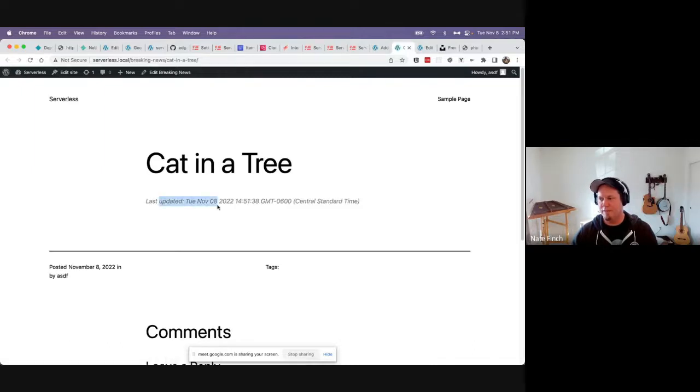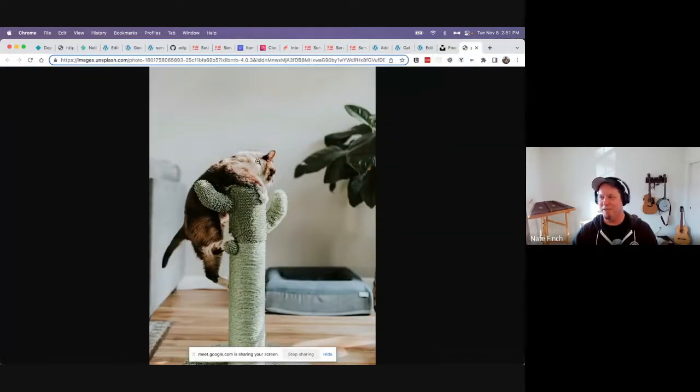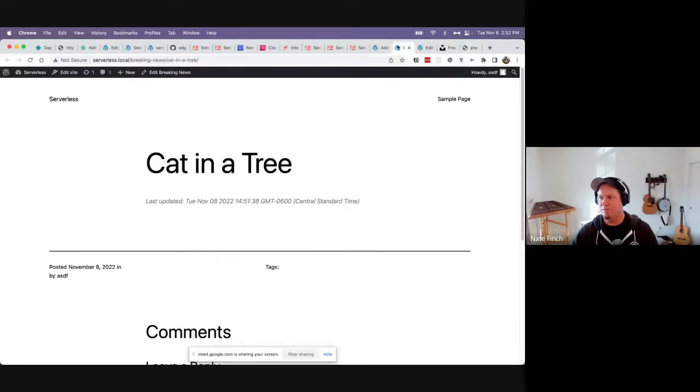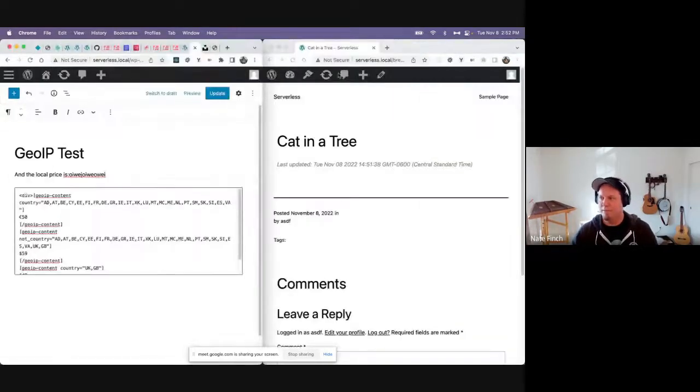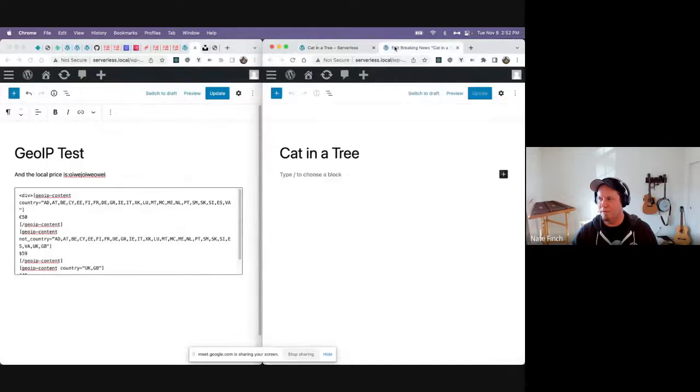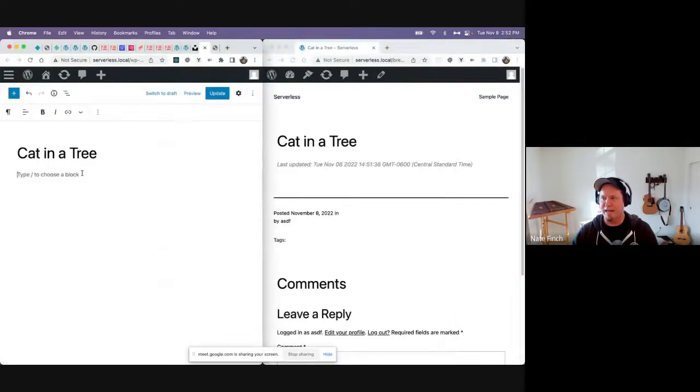And you can see that when this loads up, you'll see last updated here. So this would show when it's last updated. Anyway, I pulled up a cat in a tree picture here, for example, and what I'm going to do really quick is, this is the front end, and this will be the, let's do edit post here. All right, so this is the back end here. So you can watch what's happening here as I go through and type.